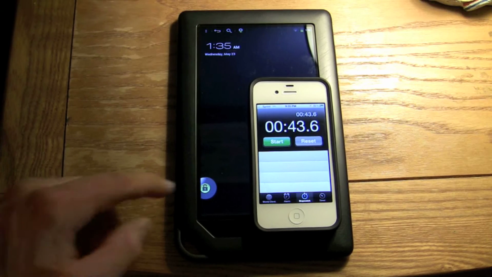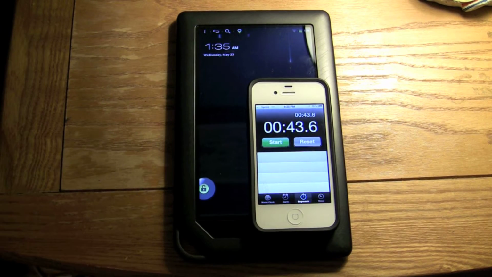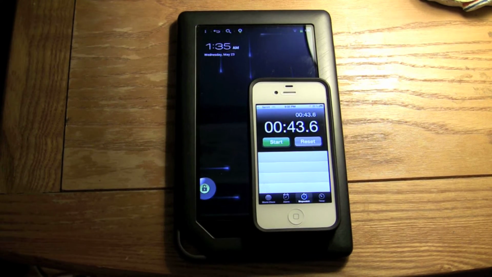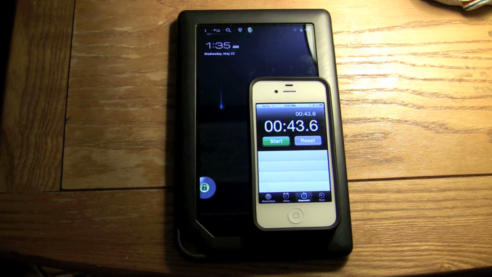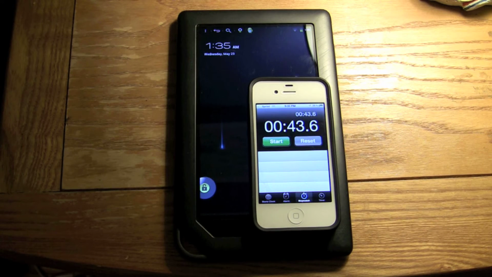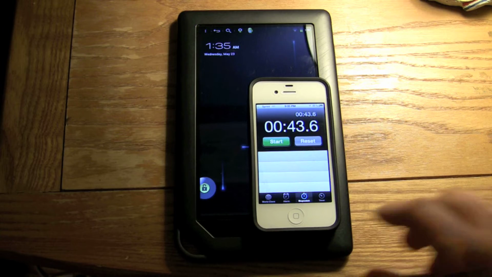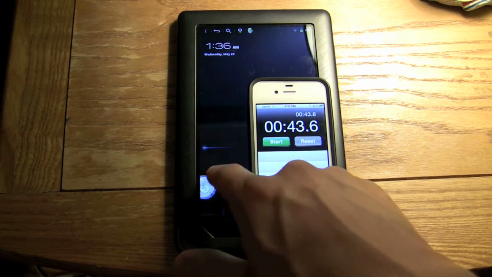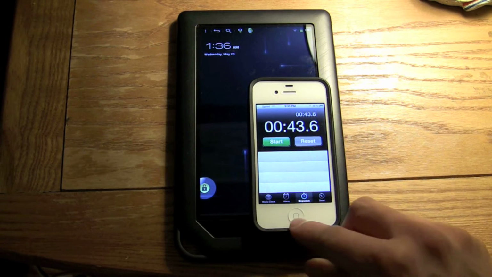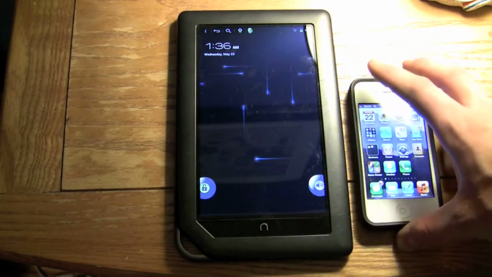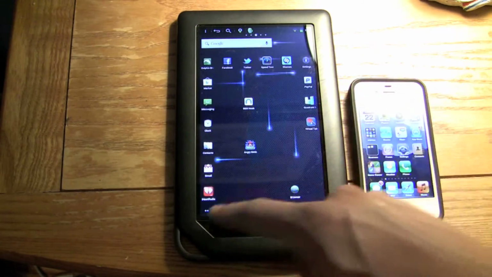Hello YouTube, today I'm going to show you just how fast the Barnes & Noble Nook Color is running Android 2.3.7 at 1.2 GHz. As you can probably tell by the timer, it took 43.6 seconds to turn on. To slide to unlock, you just swipe anywhere on the screen.